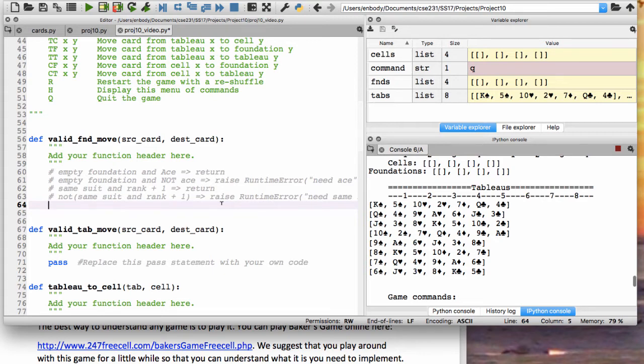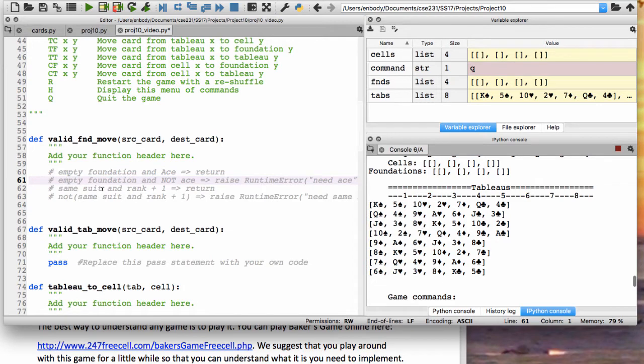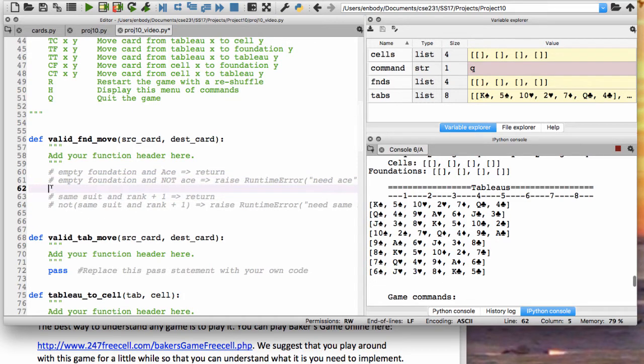Now I need to put that into code. So one of the things we suggest is that when you have an empty foundation, then have the destination card be none. So empty foundation means destination card equals none. All right. Actually, let me back up a little bit. I'm going to take this case. I'm going to do the raise the runtime error. I want to show you that.